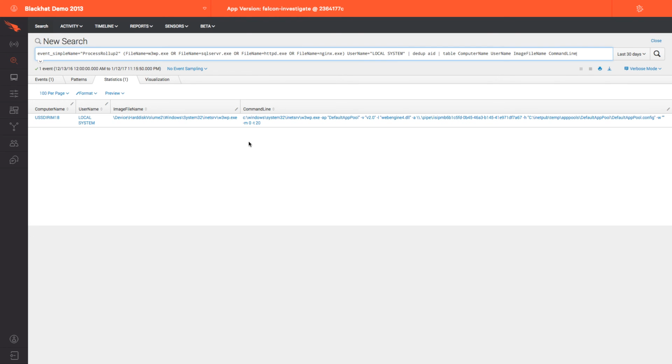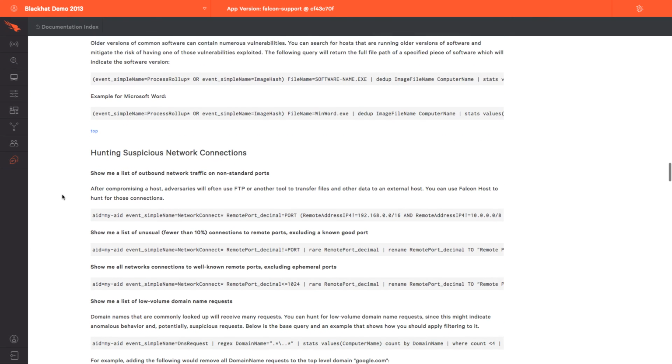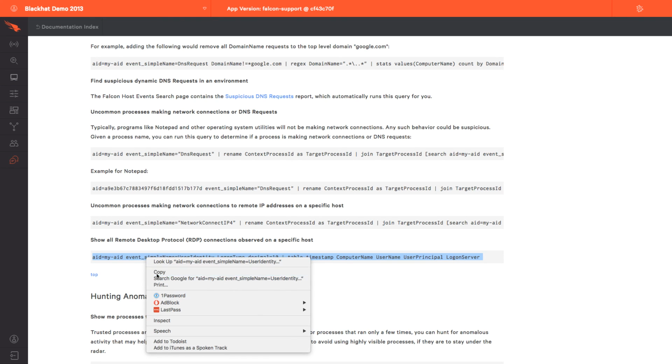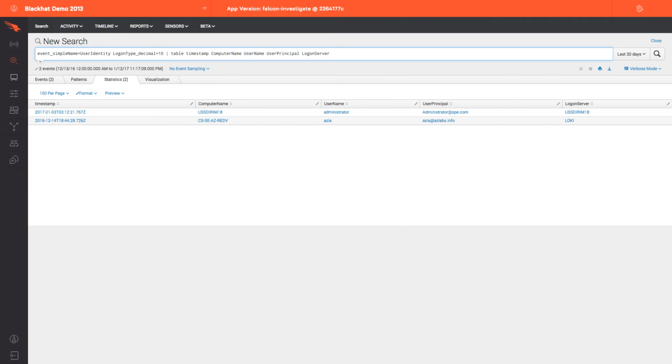Finally, moving back to the hunting guide, perhaps we've identified a few things that might be suspicious, but we'd like to look a little bit further. We'd like to see if anyone is using any remote desktop protocol to connect to those servers that we've identified as suspicious. Copying this command here and pasting it back into the events app will give us that type of visibility. And again, we see that remote desktop was used to access the server that we previously identified was running local system privileges. This might be something that needs to be addressed right away.